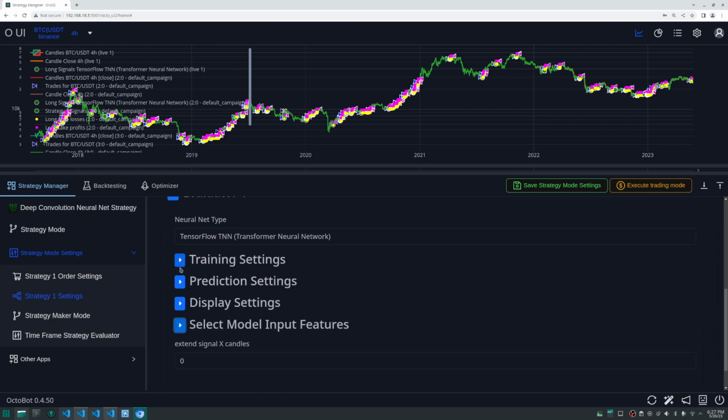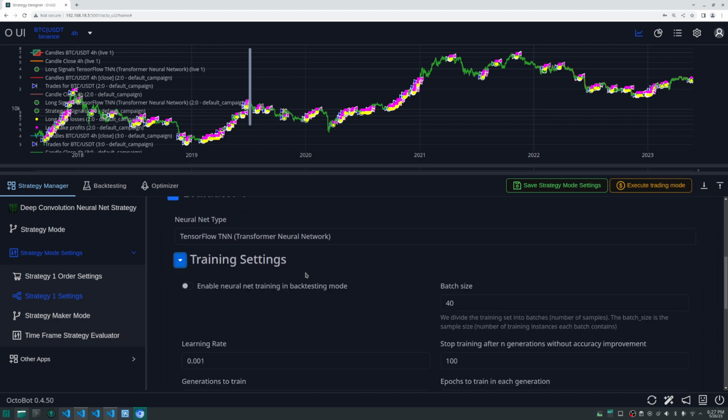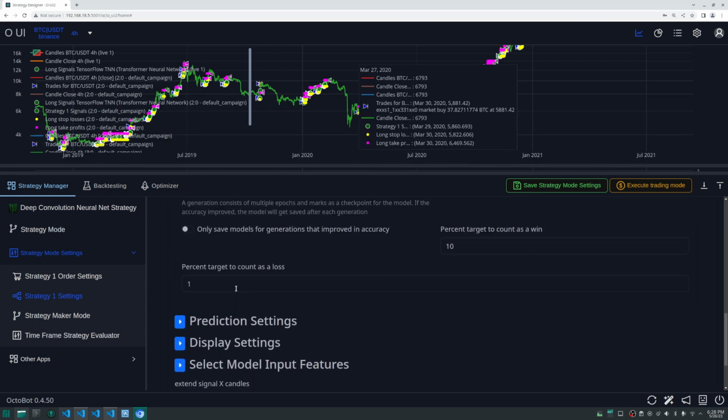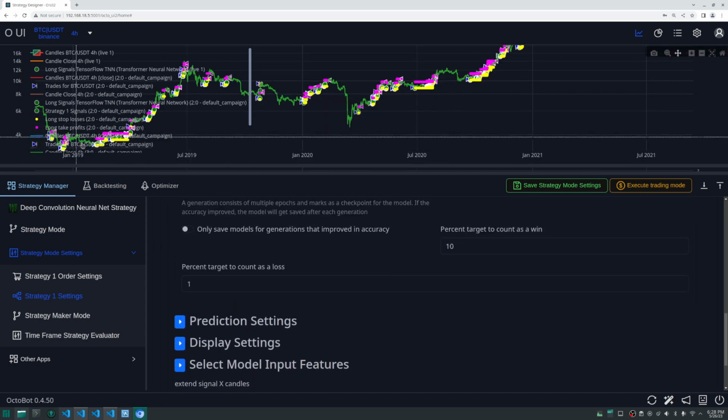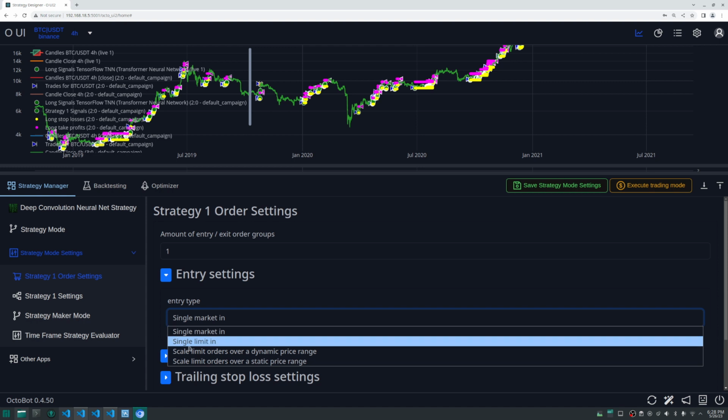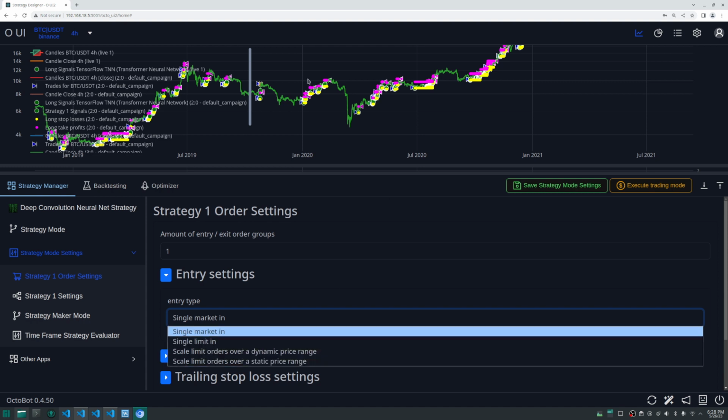The neural net gets the indicators and training data or labels, so we tell it what is a win and what is a loss. In the training settings, I trained it to aim for a risk reward of 1 to 10. We have a 1% stop loss that we aim for as a maximum, and our take profit is a static 10% in this case. There are lots of different ways to do it. In my case, the entry is just a single market order.